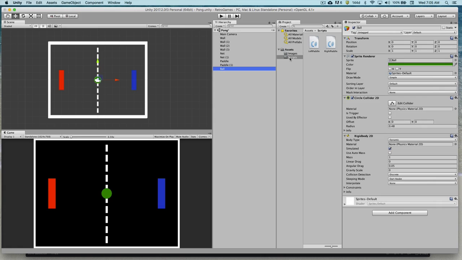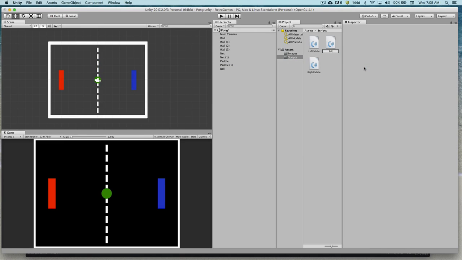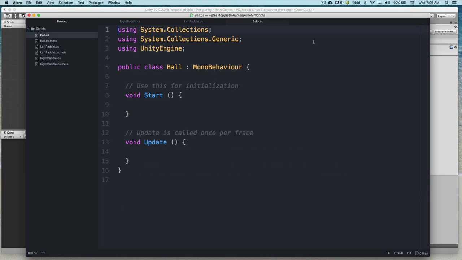So I need a new script to start doing this, so I'm going to create a new C# script, and I'm going to name it ball. I'm going to double-click ball, open it up. So with our ball script, we're going to be able to use the rigid body to set a velocity of some kind using a speed variable and setting up initial movement. And from there, we'll eventually code other movement later on.